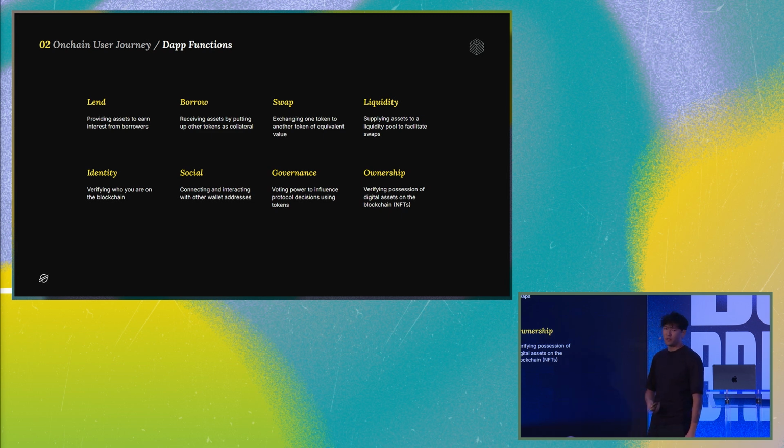Governance. We think of DAOs a lot of the times, right? So being very clear about what your voting share is. Are you able to delegate your votes to another member in the DAO?